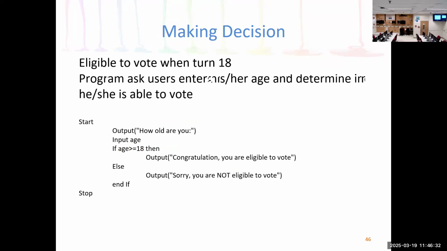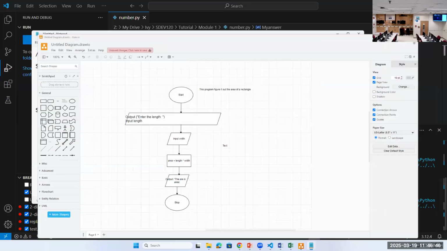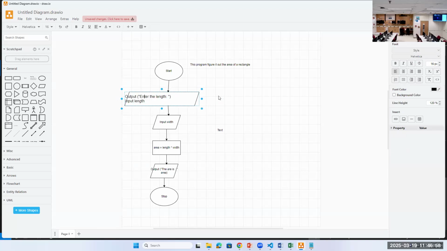Now think about this one. I have the program here, and you know the purpose of this program. If you work with a flowchart, I will show you how to work with a flowchart for this program. So basically, I just modify my program. You work with a flowchart here, right? Enter your age, and I store it into the variable named age.